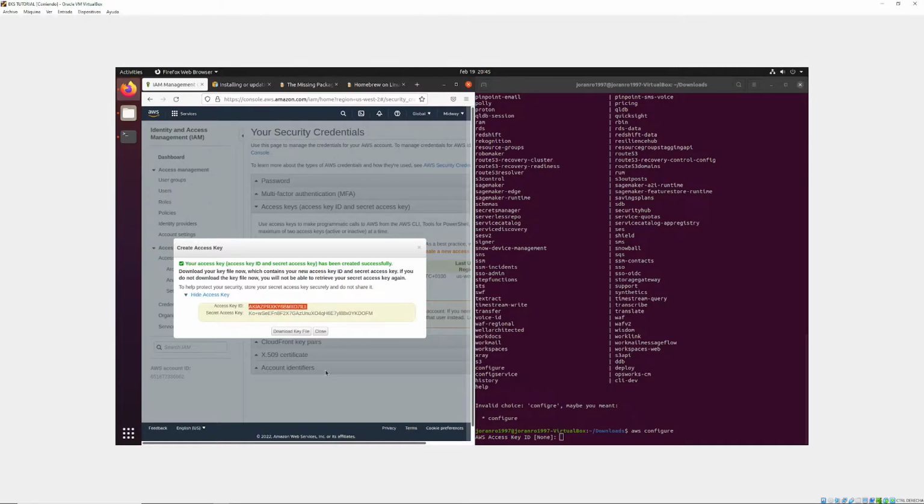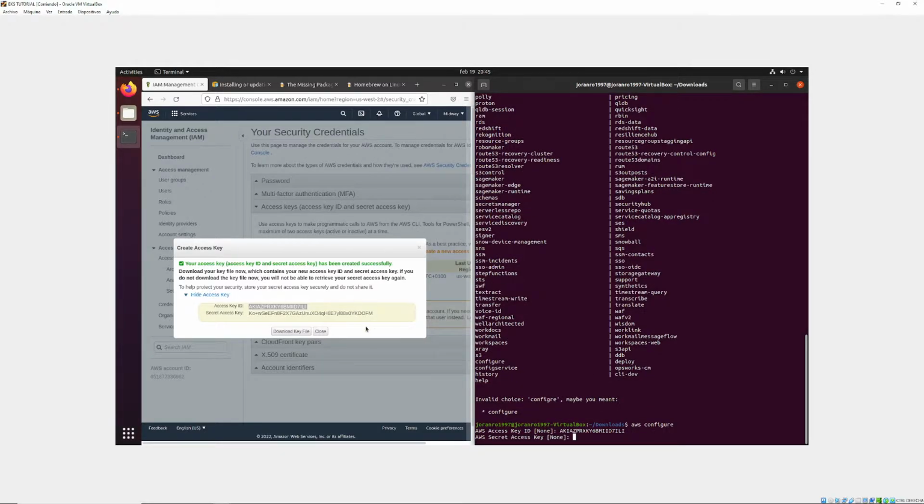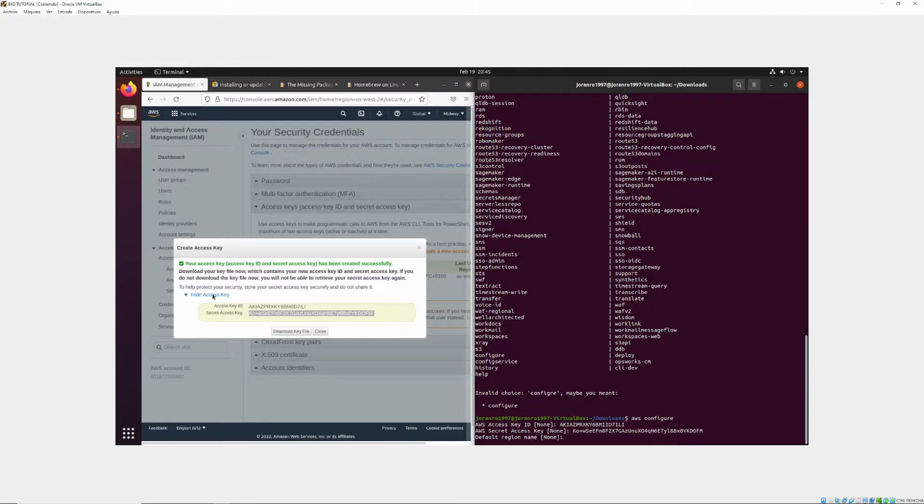But what you want to be doing is copying the access key and pasting it onto the command here. And then it's going to be asking you for the secret, so you want to be copying this and pasting it. You want to download the key file just in case you might need to reintroduce the access keys elsewhere. Otherwise, you will not be able to find the secret access key afterwards. So make sure you download this and keep it saved.